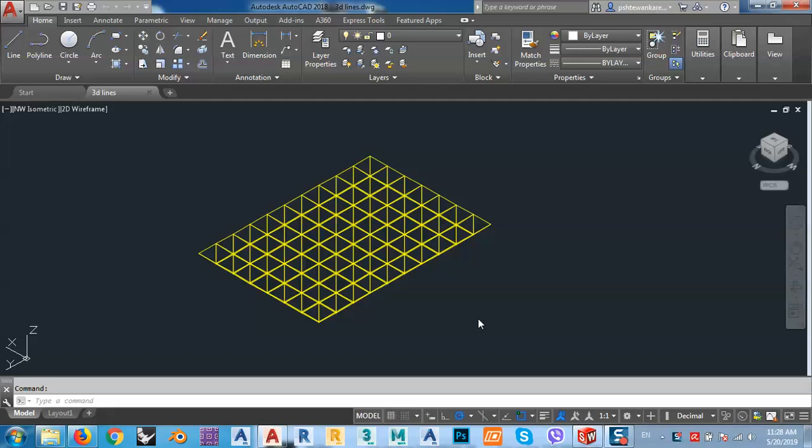In today's lesson, I would like to show you how we can create a space frame, how we can make a model, a space frame in SolidWorks.